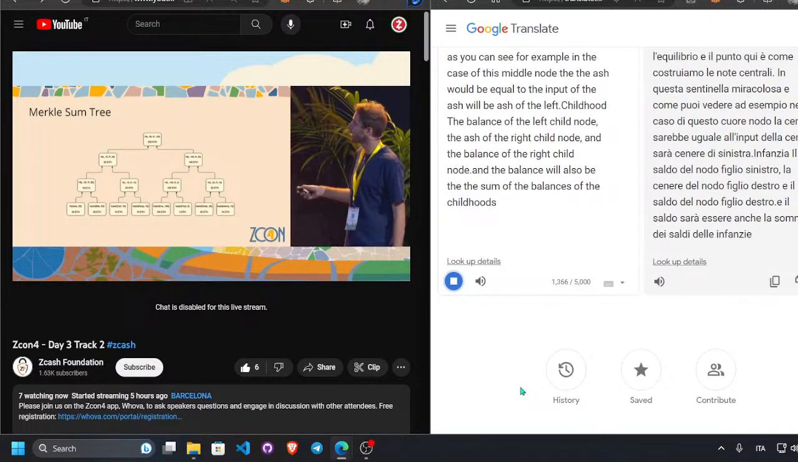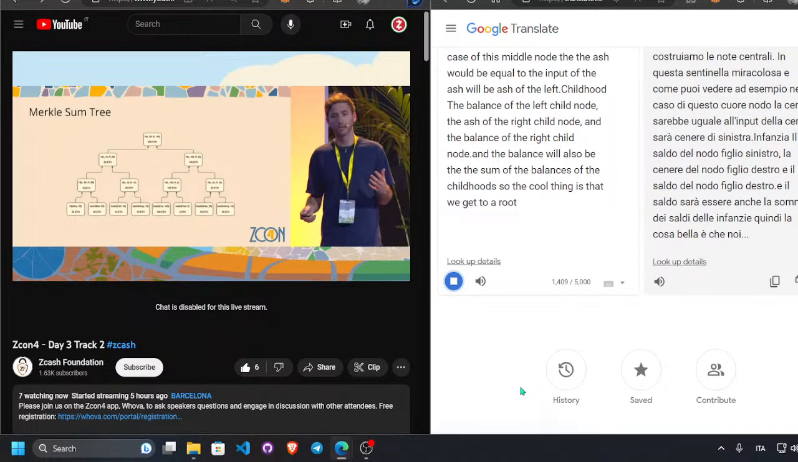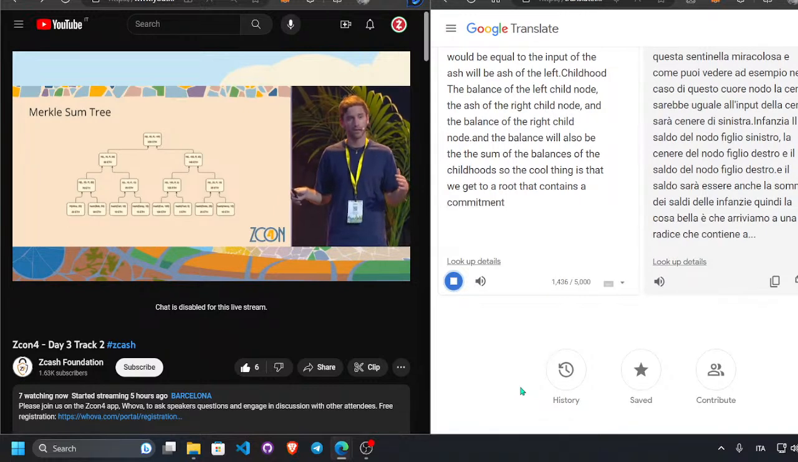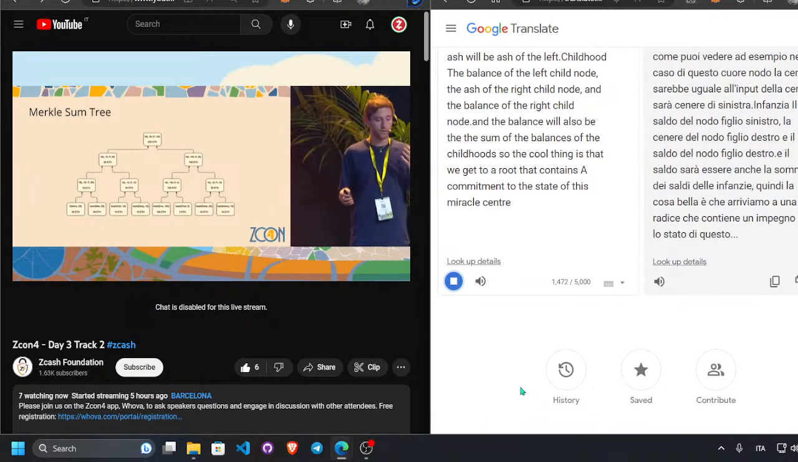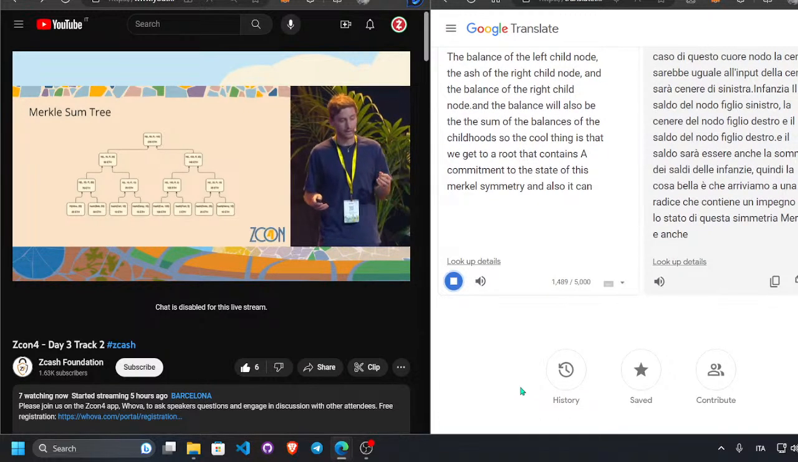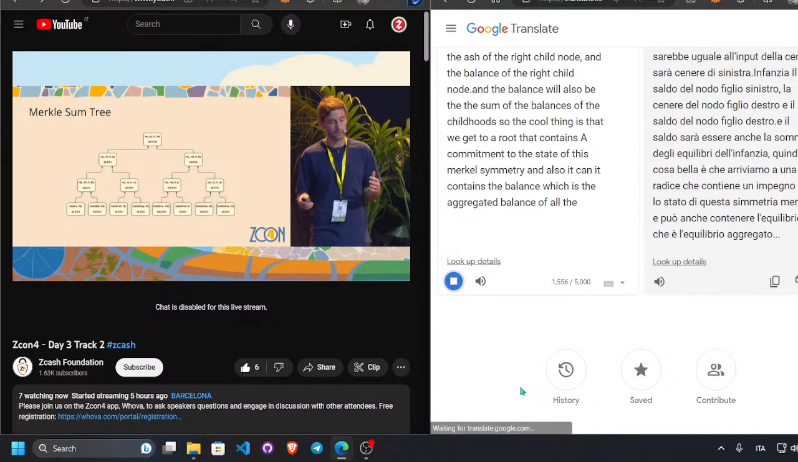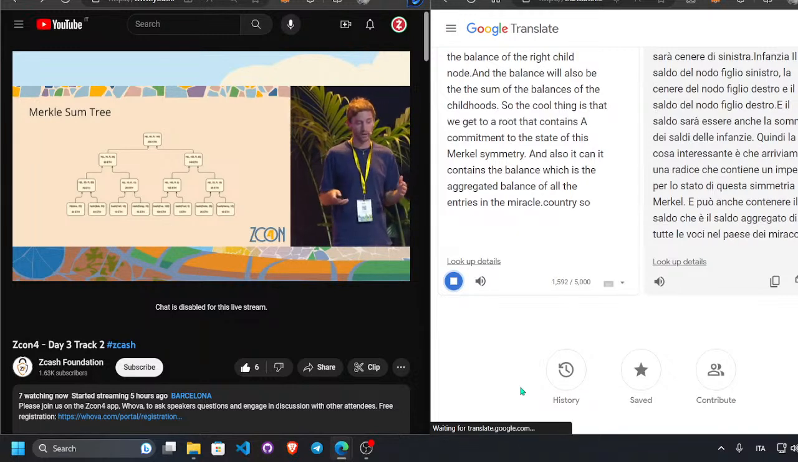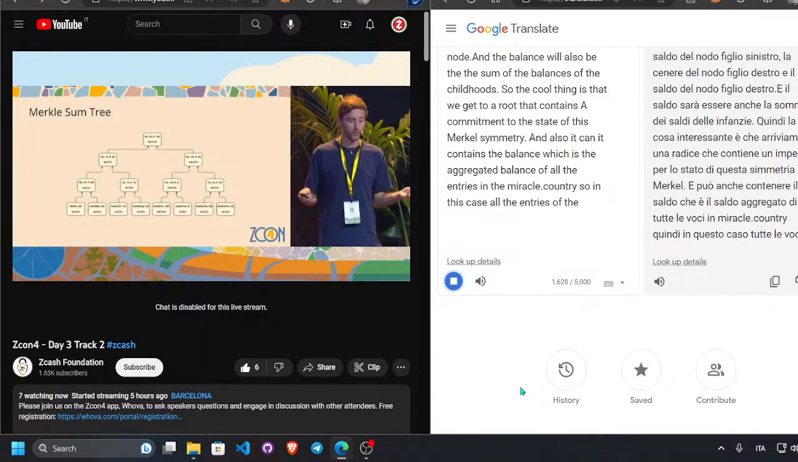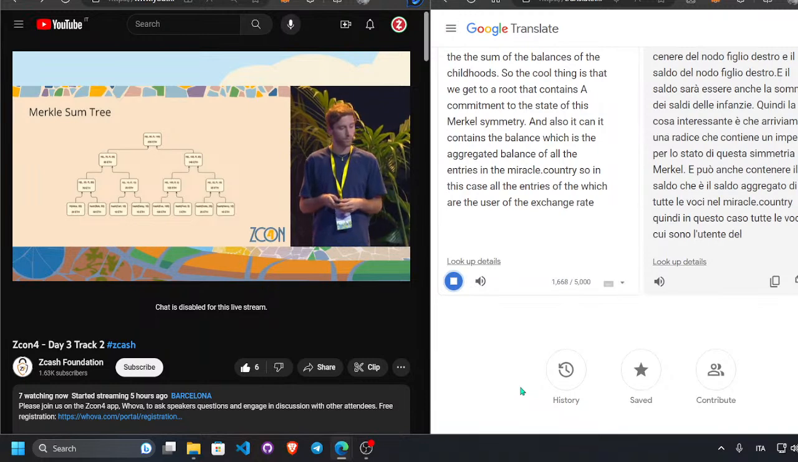So the cool thing is that we get to a root that contains a commitment to the state of this Merkle sum tree, and also contains the balance, which is the aggregated balance of all the entries in the Merkle sum tree. So in this case, all the entries are the users of the exchange, basically.